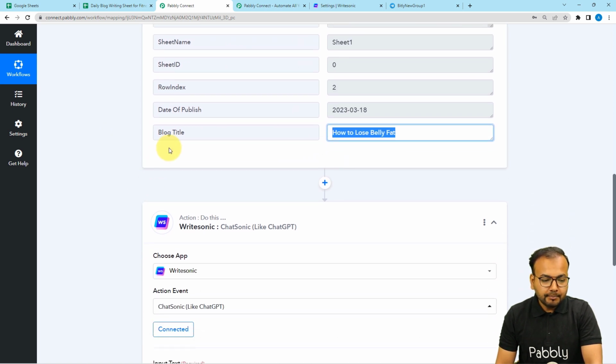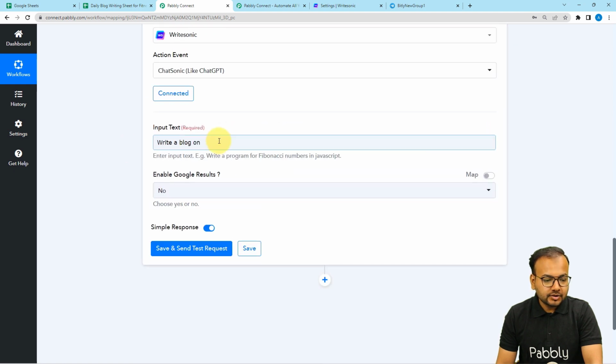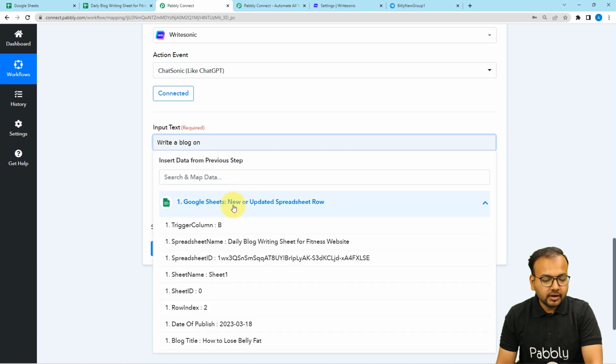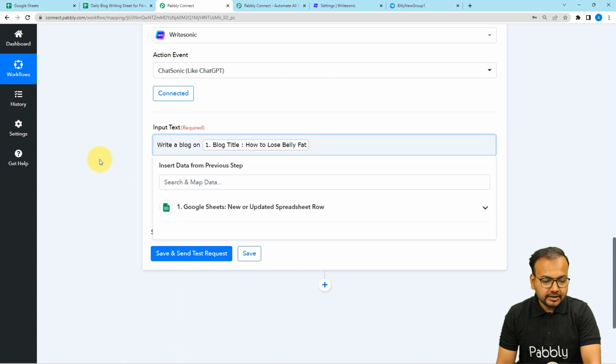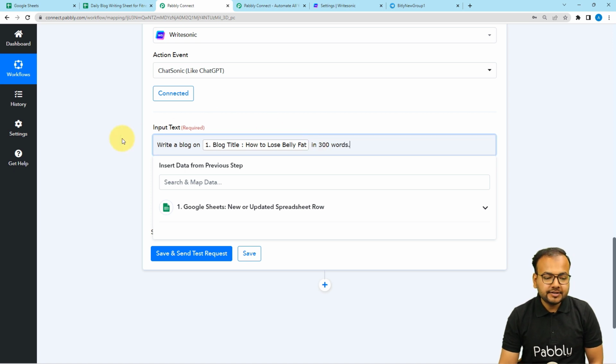So I'm going to map this blog title label here in this prompt. Just click here, and the previous step will appear in the drop down, and when you click on it, you will see the data right here. From here, map the blog title. So now the input text is like write a blog on how to lose belly fat in, let's say, 300 words. This is my input text.